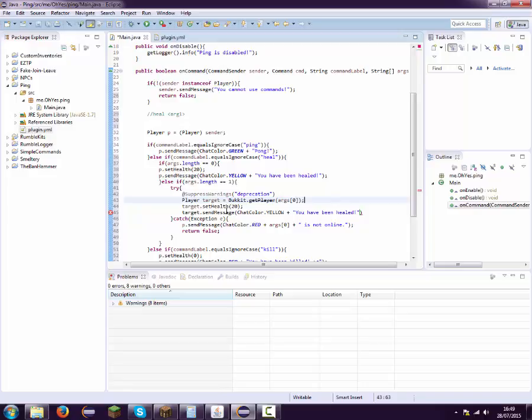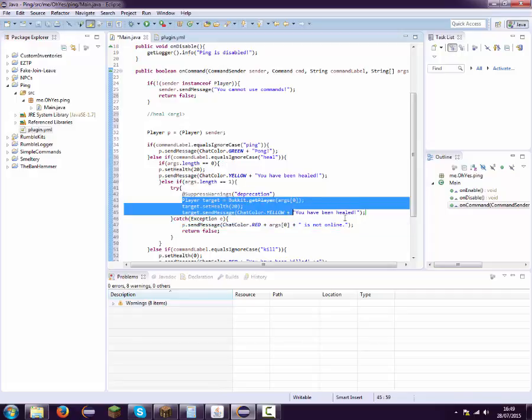So we can now type. Oh, semicolon. So it's going to try to create a player, which is the player's name is the arguments in 0. If it can't do that, then it will say that they are not online to the sender. If they are online, then it will successfully do this.